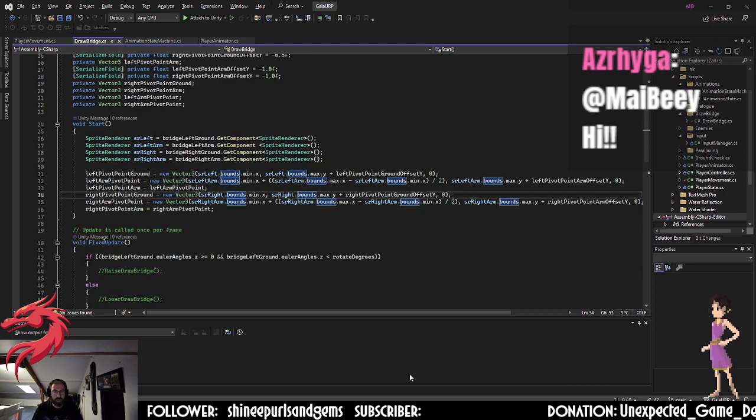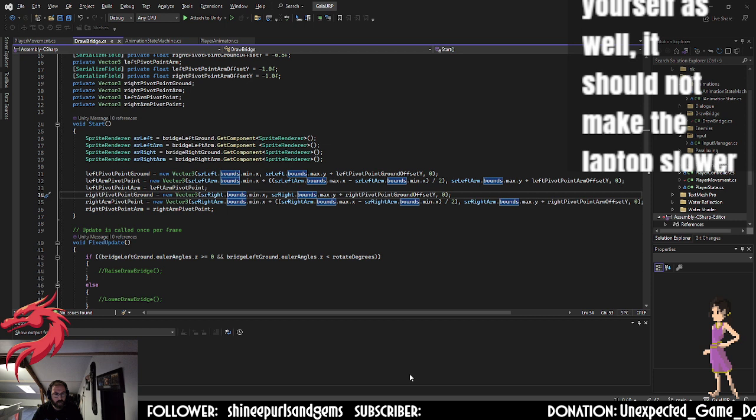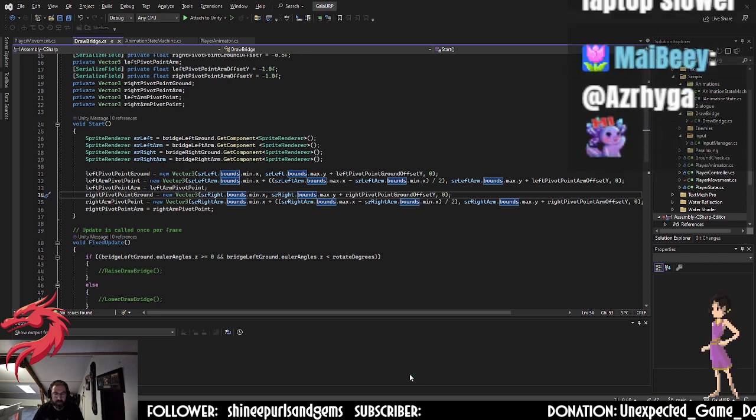So why am I going wrong there? Because it was correct, I think, before we changed this, right? Right pivot point ground is new as a right. Sprite render right. Bounce minimum x. So the minimum x, that is wrong. That should be max x. That's why it's wrong. That's going to be the same for this one also, I guess.